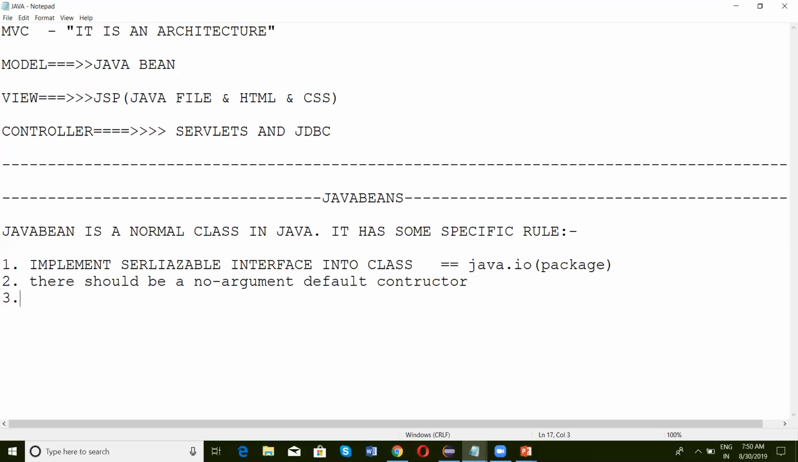Then the third point: I need to see how I will access those variables. That means I will require a getter and setter for each variable. Getters and setters for each variable should be there. So there is a getter function for one variable, and along with that, there will be a setter function for that particular variable. Getters and setters are named based on your variable name. Whatever variable name you mention, based on that you will get your getters and setters. Now let's see how we will be implementing this.